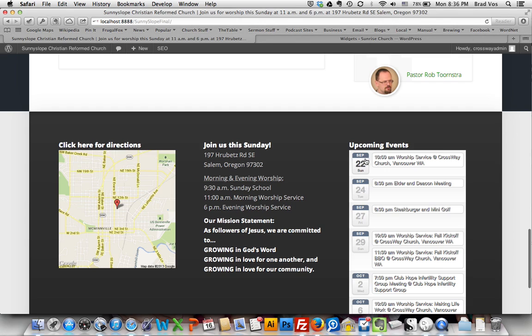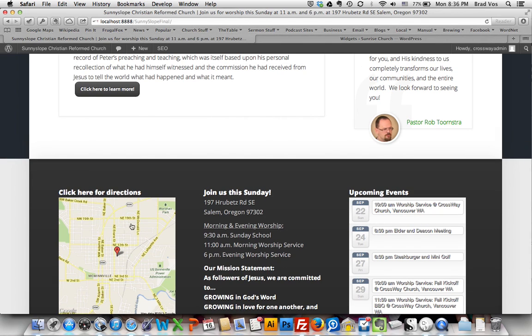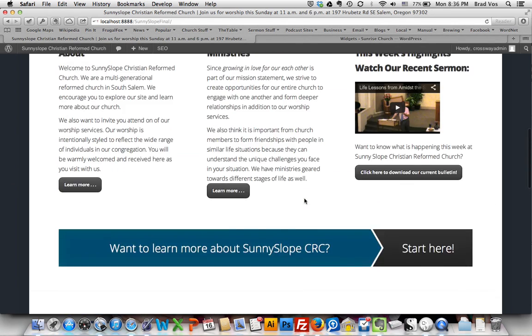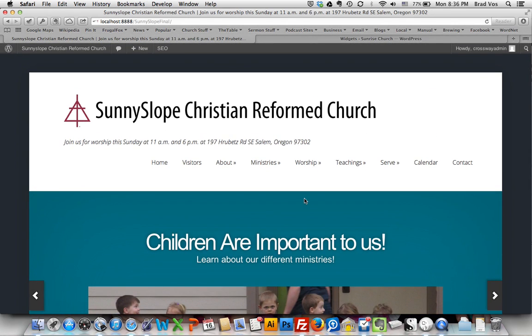And you'll see that there's three different areas here. The footer is, again, just like the header, on every single page of your website. And so I like to put the map, information about your church, and upcoming events there because I think it's pretty important. So let's talk about how we can modify these different pages.